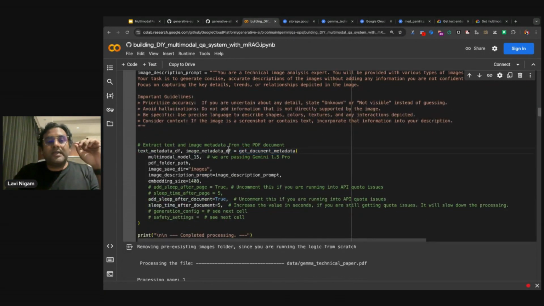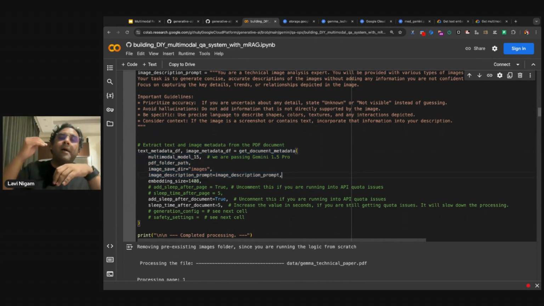So the first thing that we do, when we try to get the document metadata, is that we pass those four files. What we want is two things. One, that we should have a parser which should extract all the text, and not only the text, but it should also extract all the images which are available on the pages.